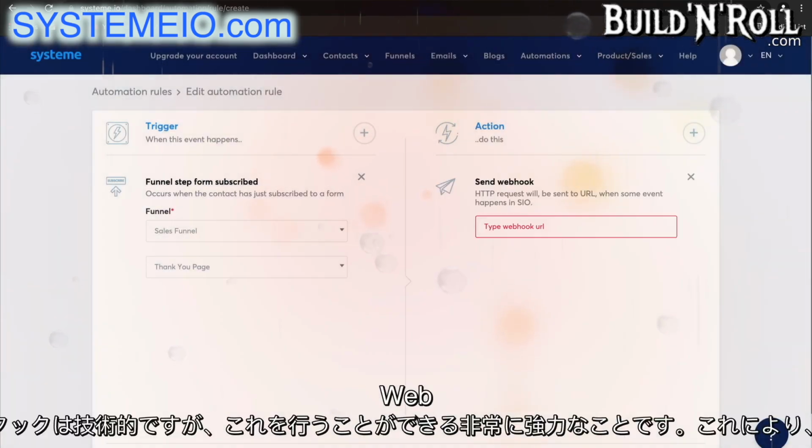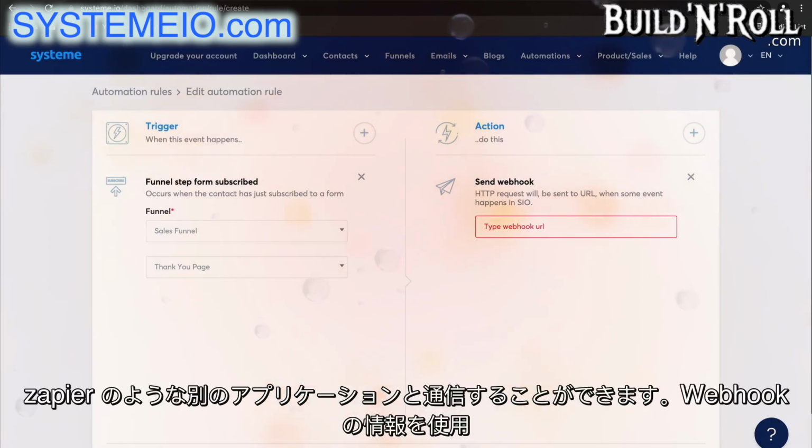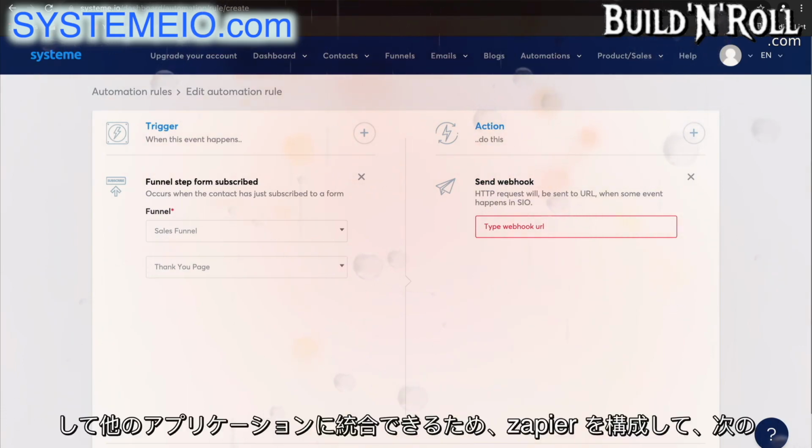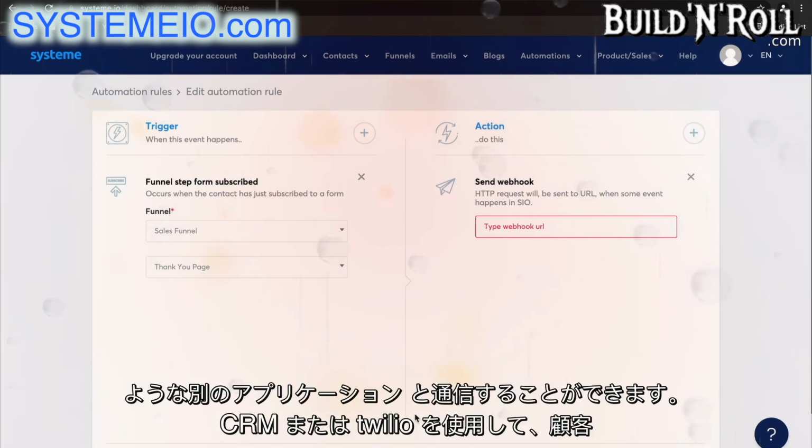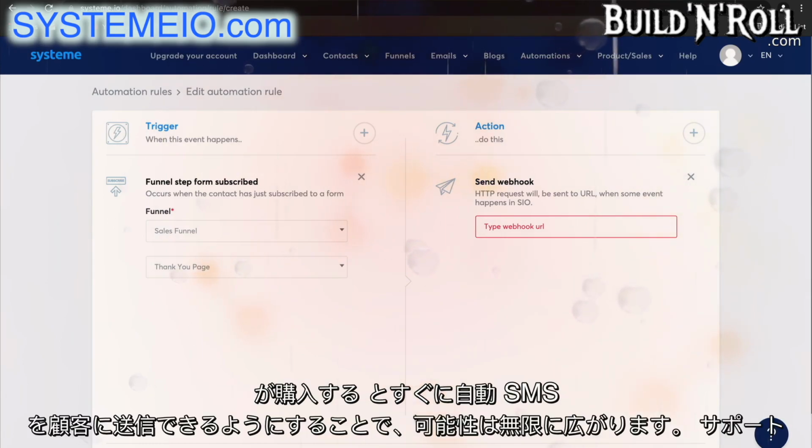Sending webhooks is a technical but very powerful thing that you can do. This gives you the ability to communicate with another application like Zapier. You can use webhooks information to integrate to other applications. So you could configure Zapier to communicate with another application like a CRM or even Twilio so that you can send automatic SMSs to your customers as soon as they've purchased. The possibilities really are infinite here.